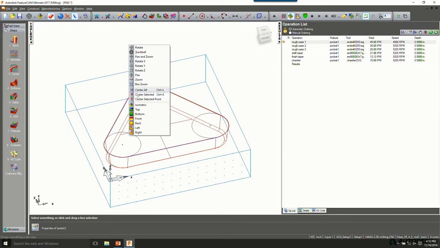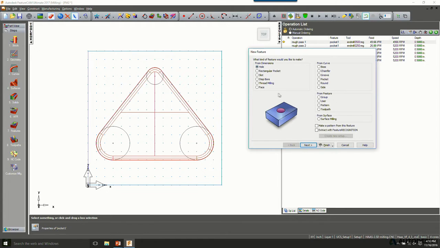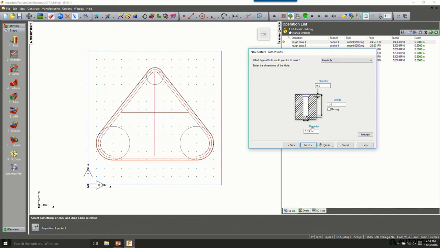For the last step on this part, I want to go in and I want to add a couple of holes on here. I could draw my holes out if I wanted to, or I can just create those holes from dimensions. So I'm going to go hole. I'm going to make a pattern of it. It's going to do a standard 1/4 inch diameter hole. I'm going to go through.